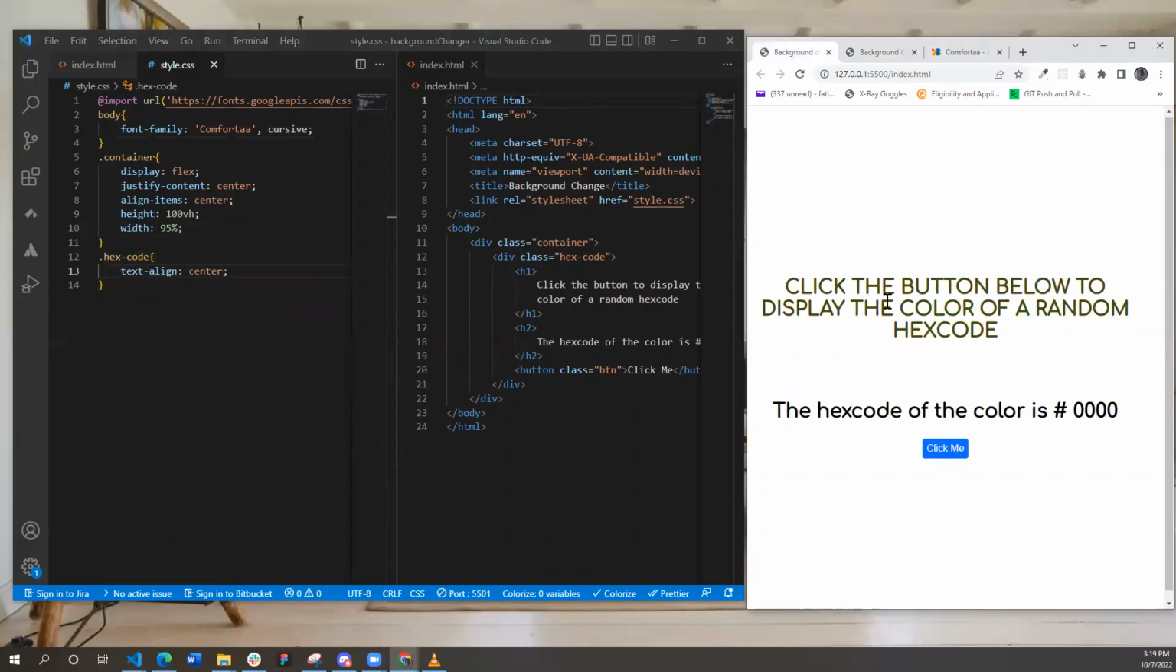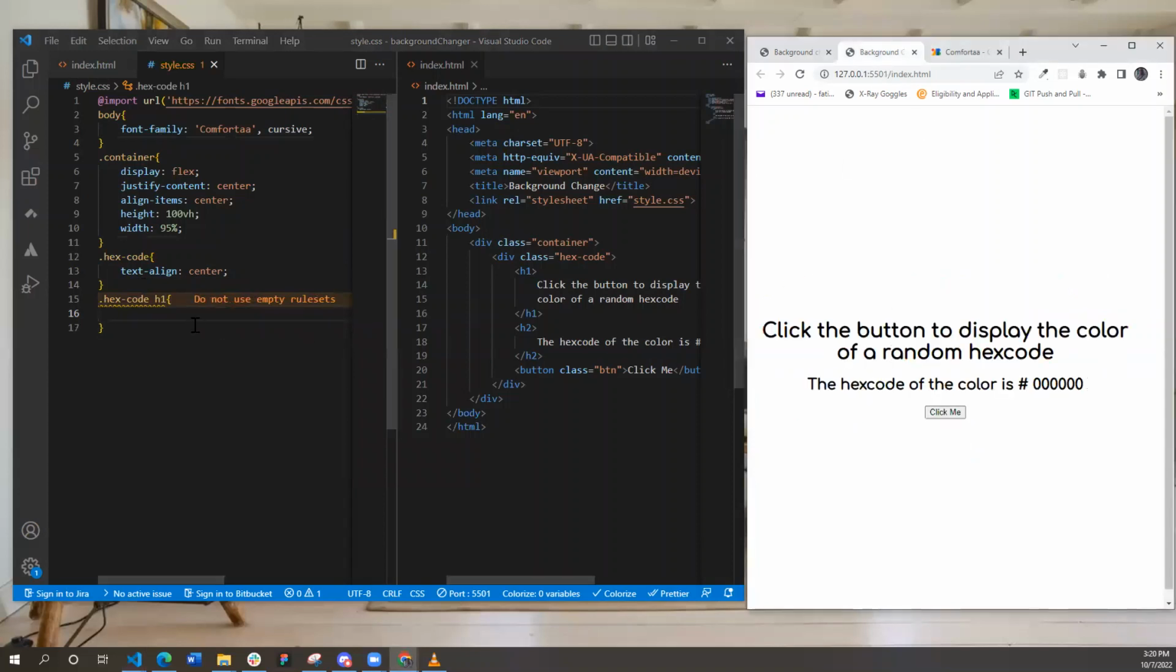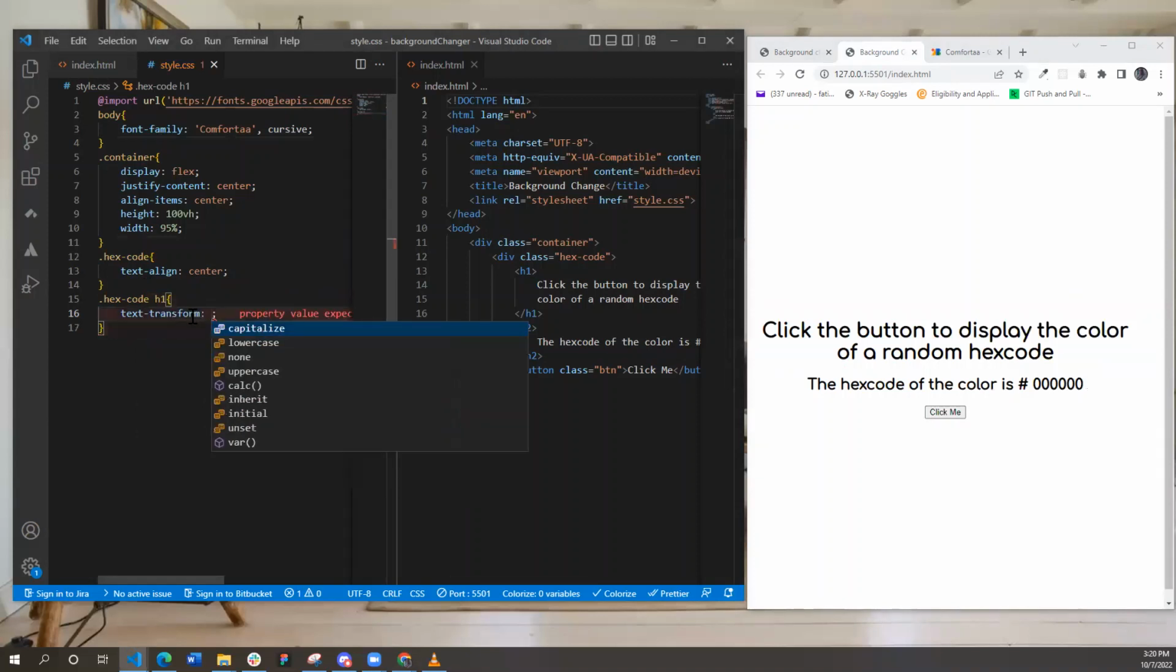So the next thing is to select my h1. If you notice, there's an animation going on here, there is an alternation of colors after certain seconds. As you can see, this is from green to red to purple, then to yellow. So I am going to select my h1 and give it a text that's going to be all uppercase. So I'm going to do a text-transform of uppercase.